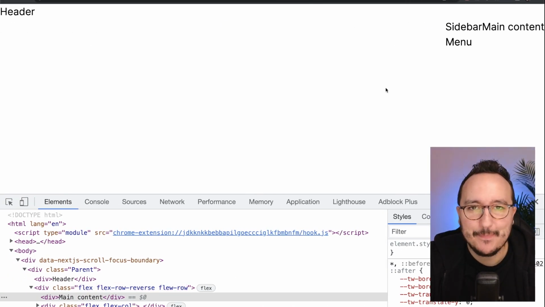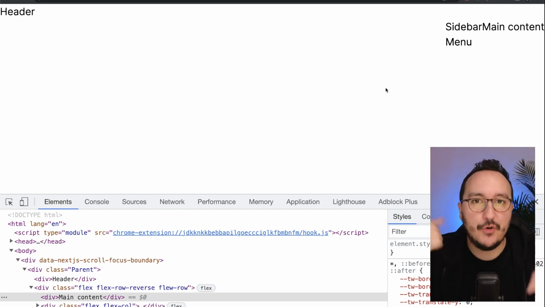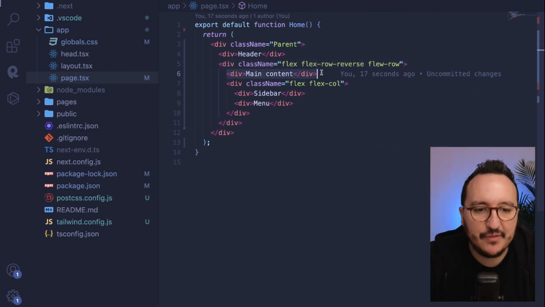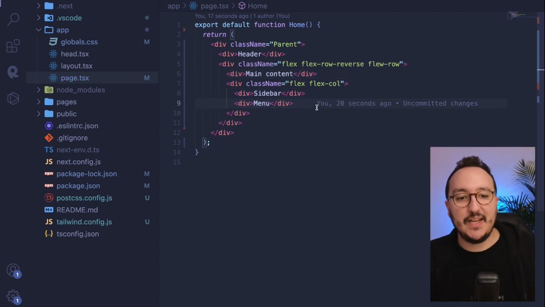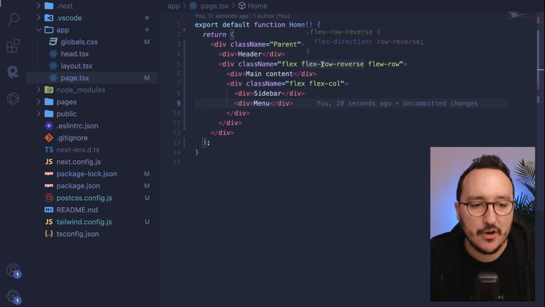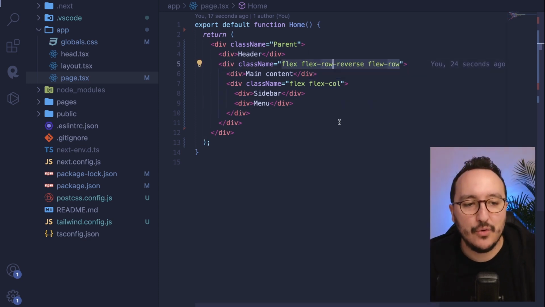When I get back, what I have is my two elements that have been reversed. Main content is supposed to be the first div, and finally it's sidebar and menu that appear first. It's because I've used flex row reverse.